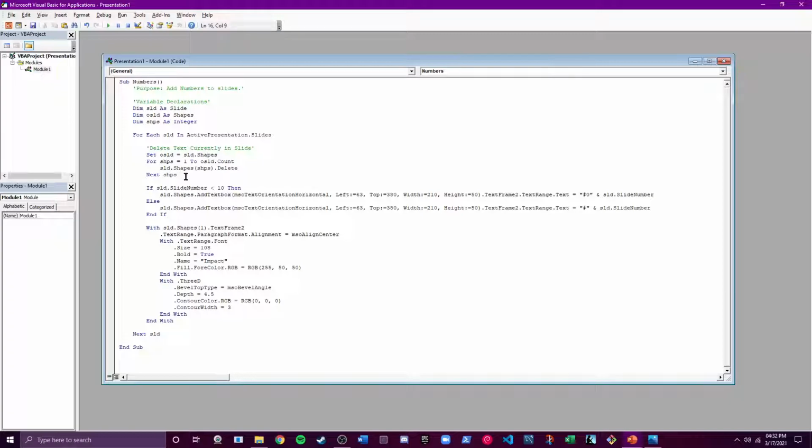So if slide.slide number is less than 10. I have this in here so that it adds zeros in front of all of the 1 through 9 because I like keeping it at 2 digits. So right here, if slide number is less than 10, then add a text box, orientation horizontal. This is going to be the positioning of the text box, which we will mess with in a little bit. This here is the size of the text box.